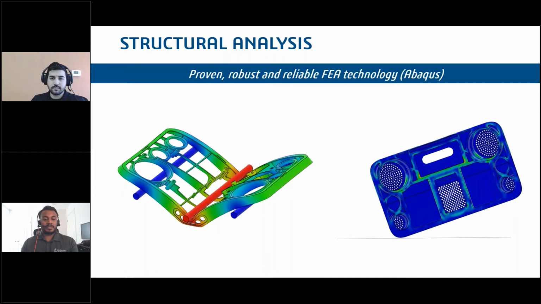ABAQUS is software that has been around for almost 30 years, and it's really what kicked off the SIMULIA brand under Dassault Systèmes. It is one of the best, if not the best, structural analysis software on the market today. What we've done is take that ABAQUS solver and integrate it into the 3D Experience platform, enabling SolidWorks users to use this very advanced, great simulation solver.